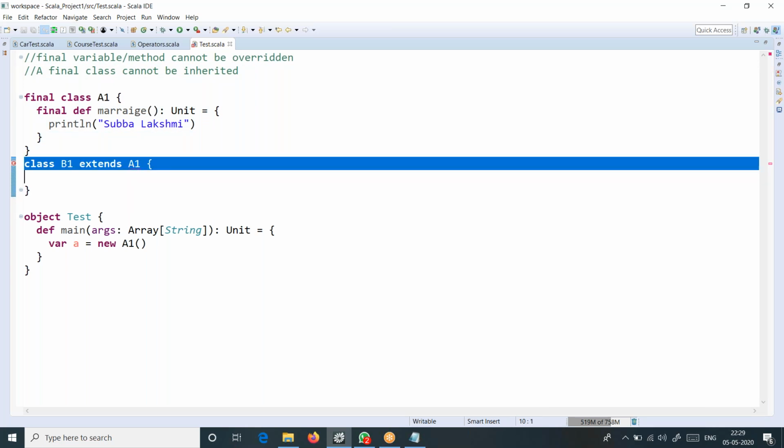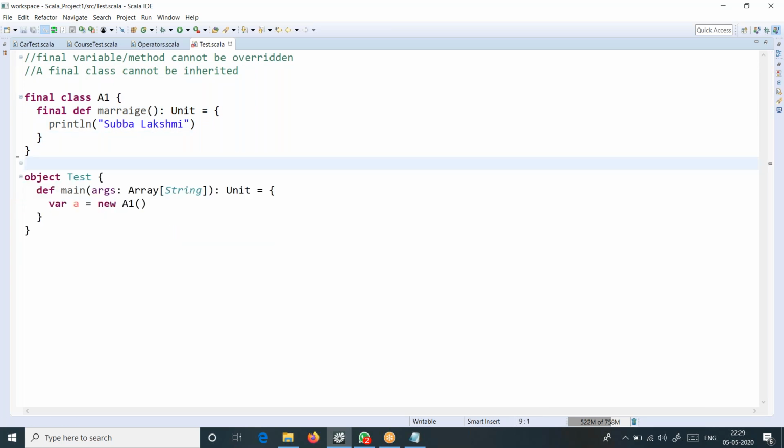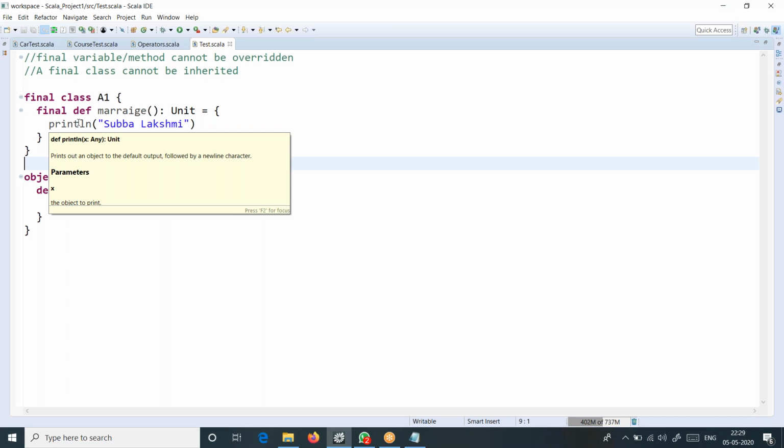You go to a sannyasi and ask him to marry, what will he say? Go to a hardcore bachelor and ask him to marry. He will give you left and right. Same thing here. If you try to extend this, the compiler gives left and right because this is final. If it is final, you cannot extend it. You cannot inherit. That's all.